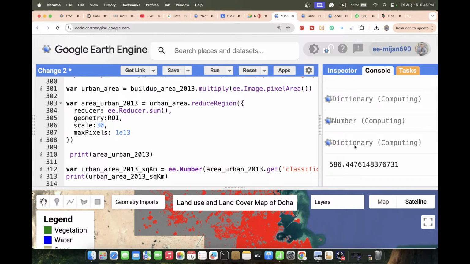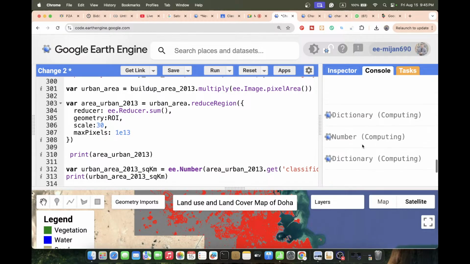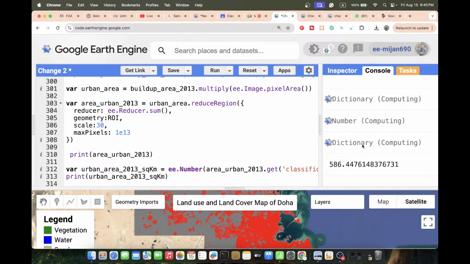This is the result. We find 586 in 2013. And this is the result for the year 2023. So how much is the increase? 238. Simply subtract this value from this value, and then we can easily get the result.